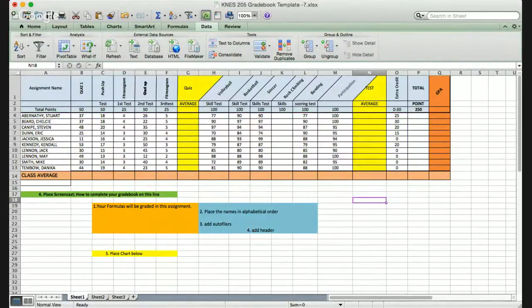Then we're going to do the quiz average. So we're going to press equal, sum, open parentheses, and we're going to choose the cells we want to add together. Close parentheses, since it's an average, we have to divide, so we're going to put a slash. We're going to divide it by 200.